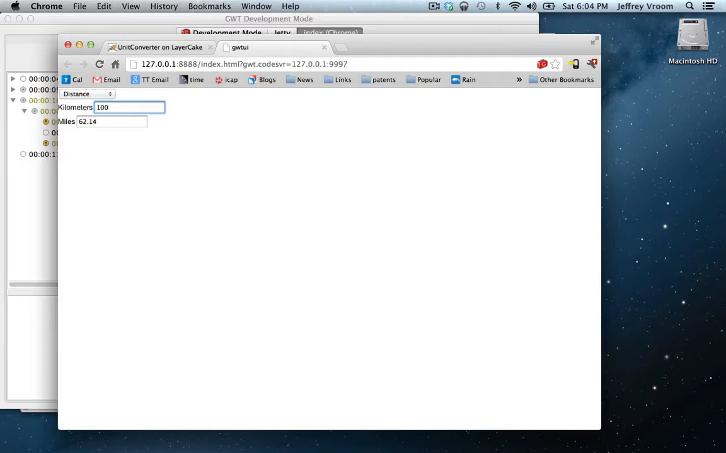And then Wicket on the server side has got some complexity in how it manages state and things, and it doesn't quite let you layer HTML and Java as simply as it could.